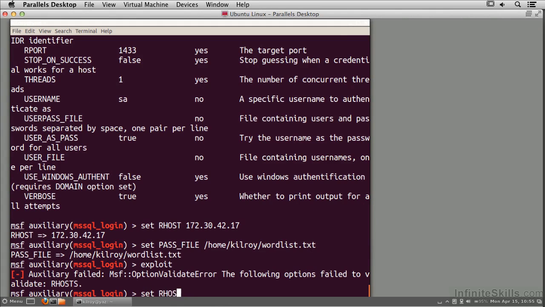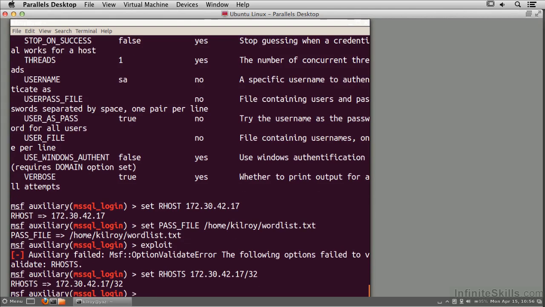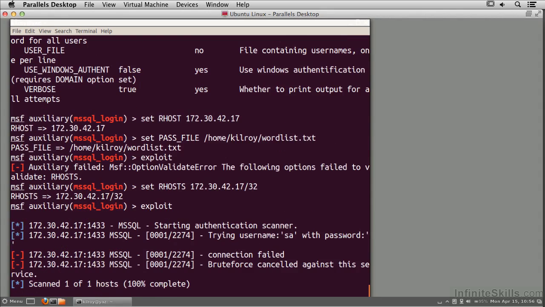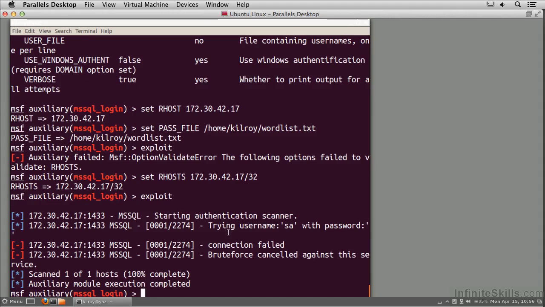Set our hosts to 172.30.42. I could do the whole network here, but in this case, I'm just going to do one host. So I'm going to give it a host identifier here. And now I can run the exploit. We're trying the authentication scanner, and it looks like we got a connection failed. And this is likely because it's a SQL Express server rather than a full MS SQL server.